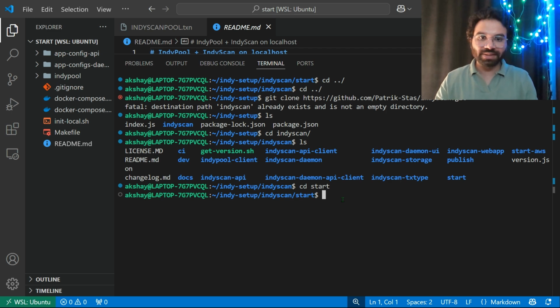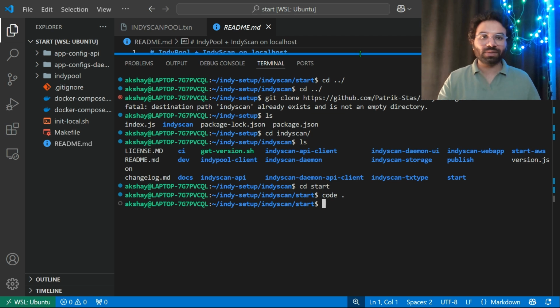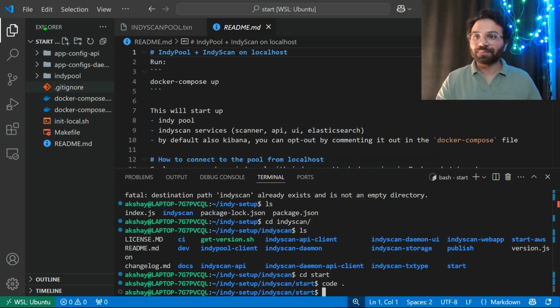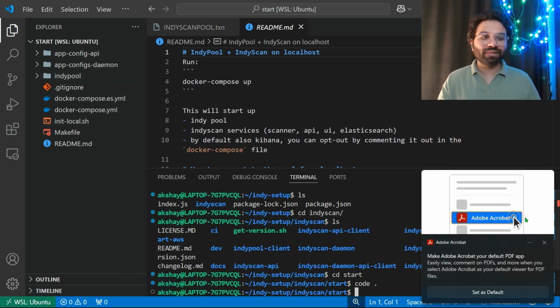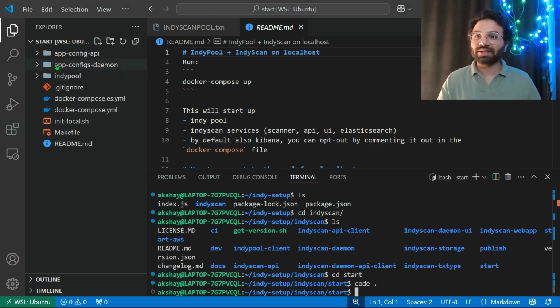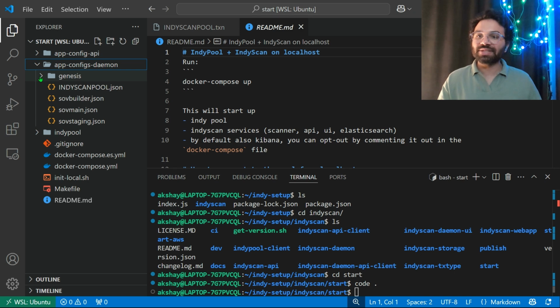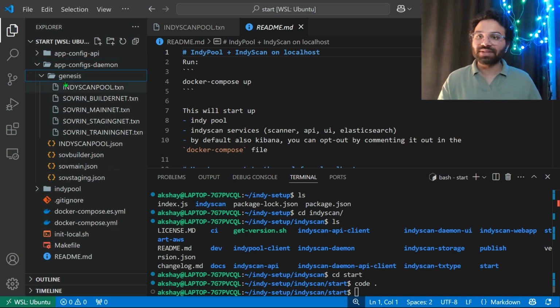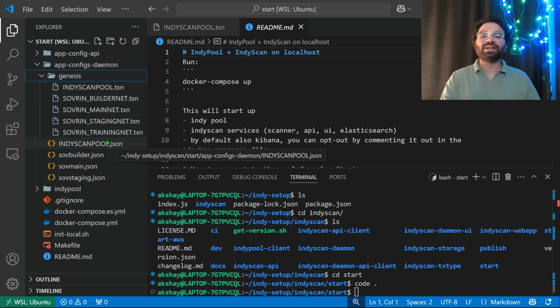Start, and now we need to open this particular repo in VS Code. I already have this open. This is my current directory, the start folder. Here we have a very important folder called app config daemon. Inside app config daemon, you can see one folder called genesis. You have to go inside genesis. You can see multiple transactions over here: sovereign, builder net, mainnet, and all those things.